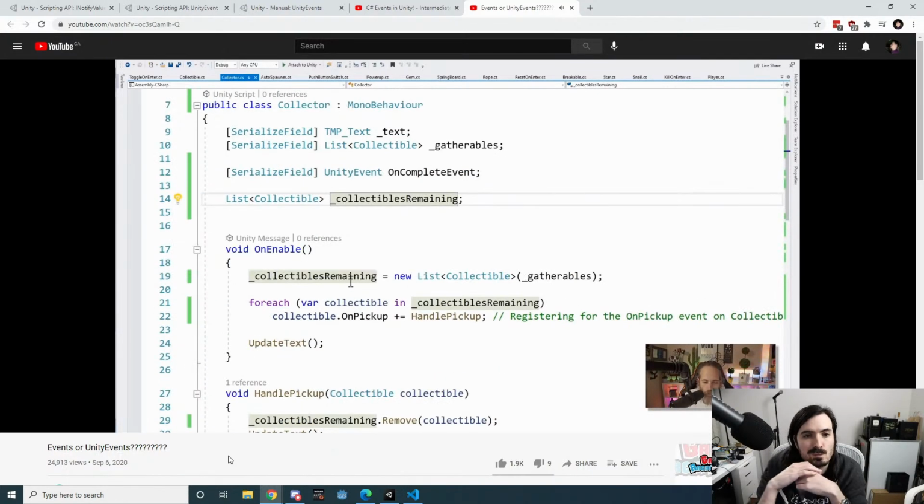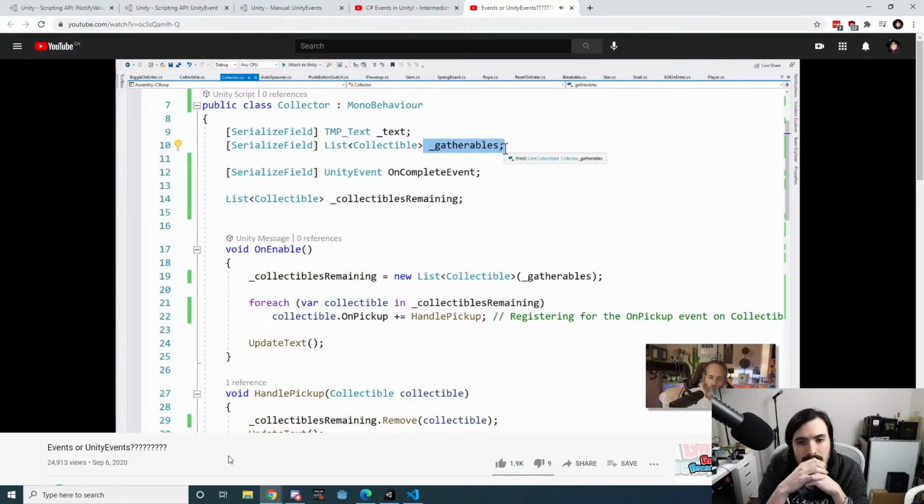So in our onEnable, what we're doing is turning this list into a new list that's a copy of our gatherables. Really what we're saying is copy this list of gatherable objects, and we're going to remove it from this list as we go along. And once that list is empty, we're going to fire off our event. So we're creating a copy of this list. We can just remove things from it.